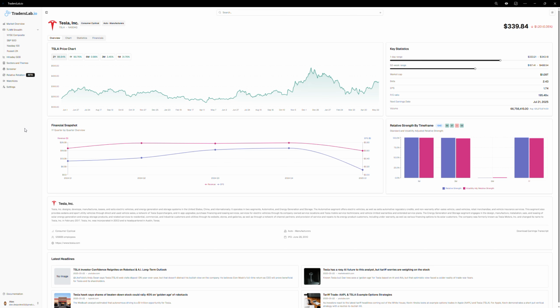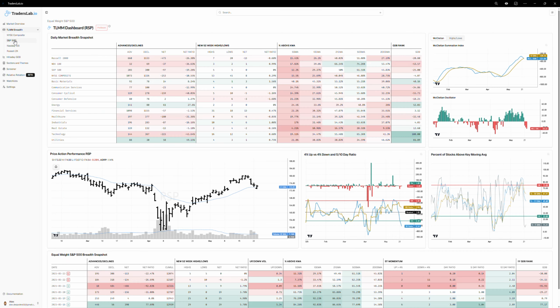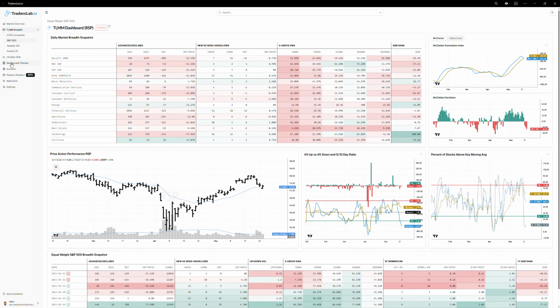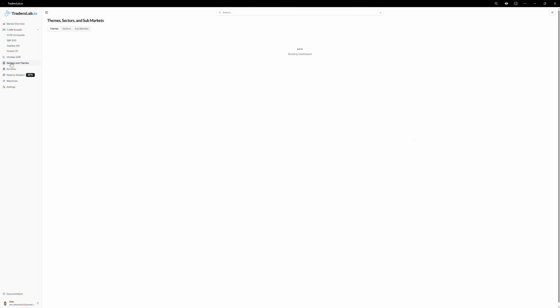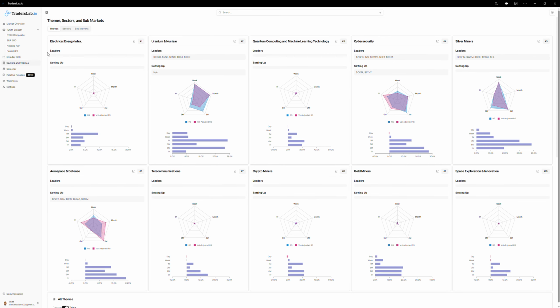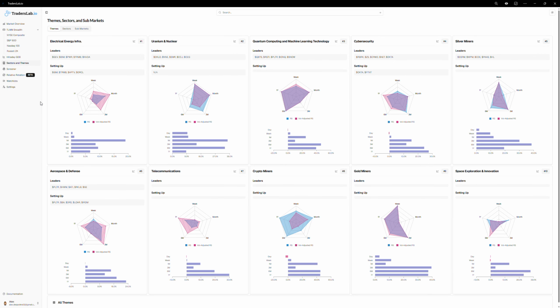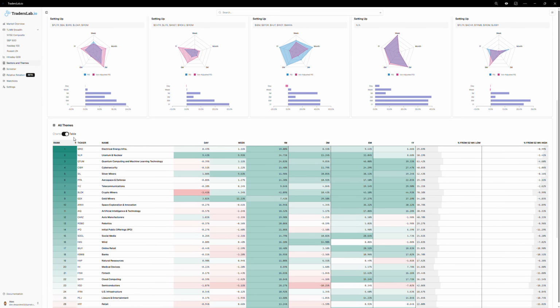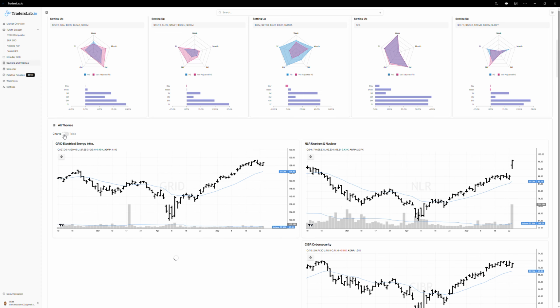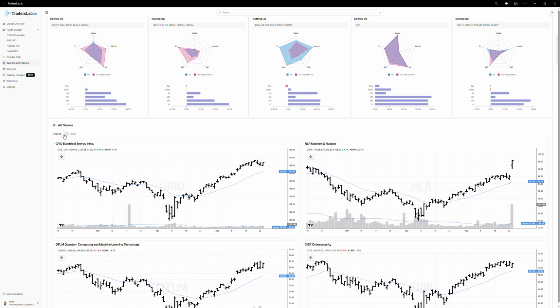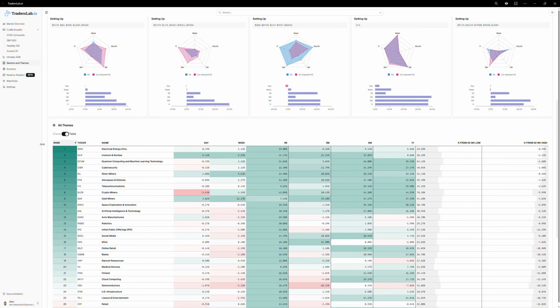So that's really about being top down, right? That's how I explain my process, and that's really how I trade. It's to look at the market first with the TLMM dashboard. Then I go to sectors and themes, really look at what's leading, what's setting up, and assess all the themes as well. It really takes 20-30 seconds to flip all those charts.